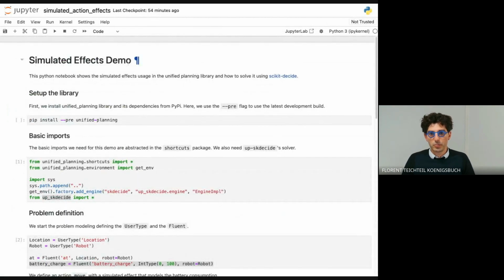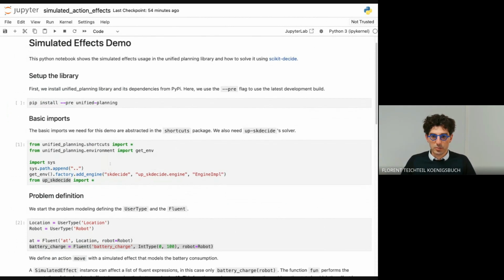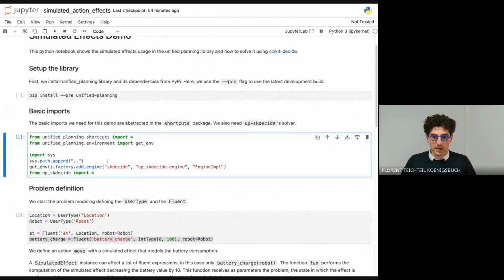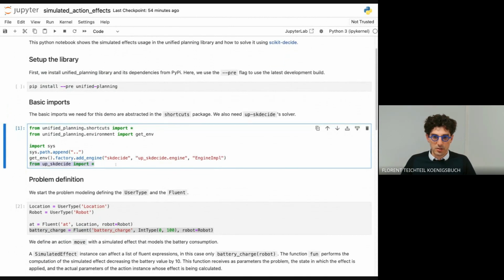So in this first notebook, we want to solve a UP problem with simulated action effects using Scikit-decide, and more specifically, the iterated width algorithm that allows us to solve, let's say, planning problems using search and simulated action effects only. We start with some basic imports, and especially you can see here the UP-Scikit-decide module.